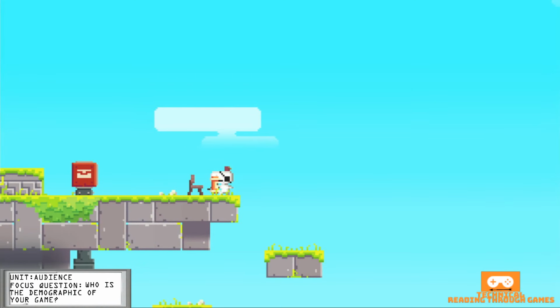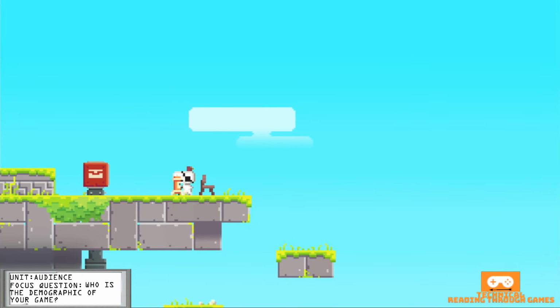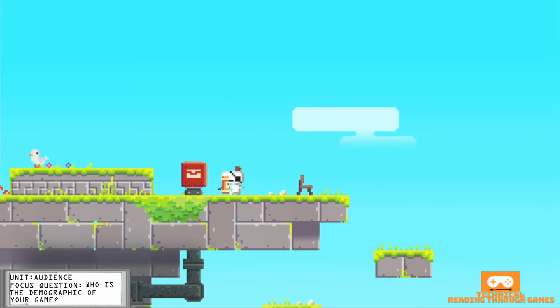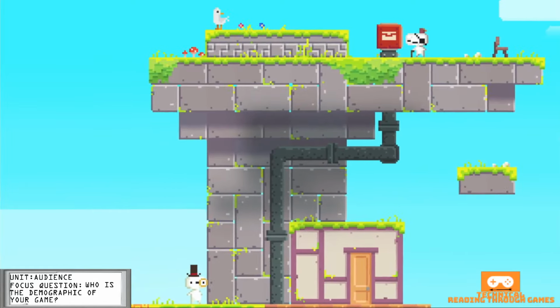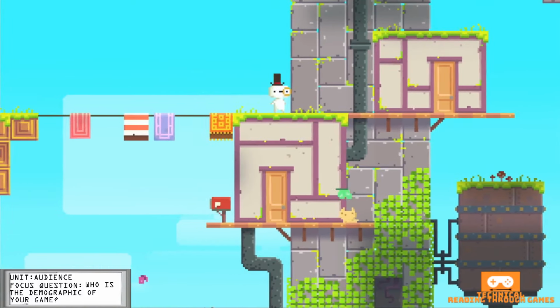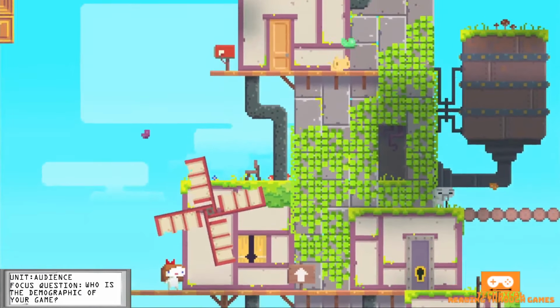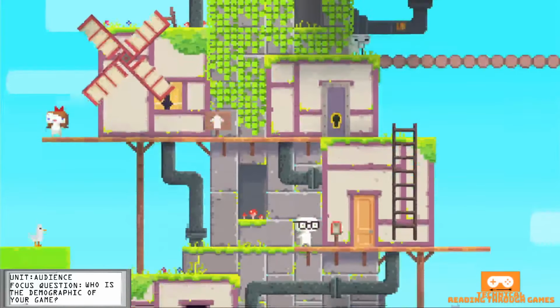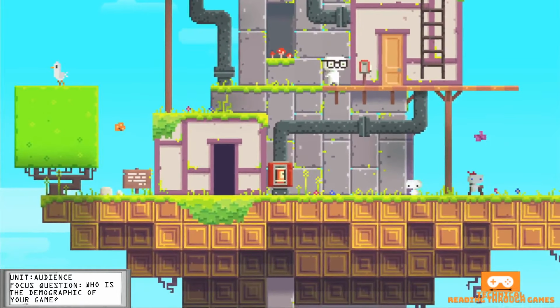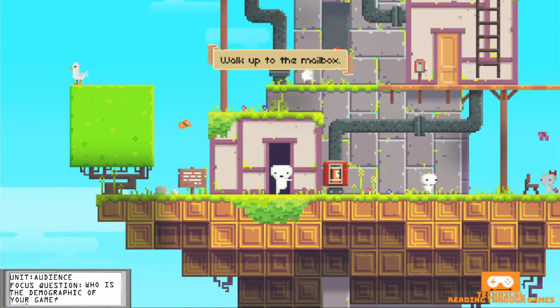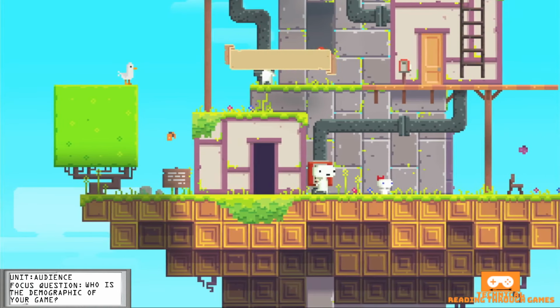All right. So the graphics for Fez seem like they're pretty simple. Does this make it more appealing, less appealing? In my opinion, it makes it more appealing. It looks like an older type of game, and I like older games. Okay.